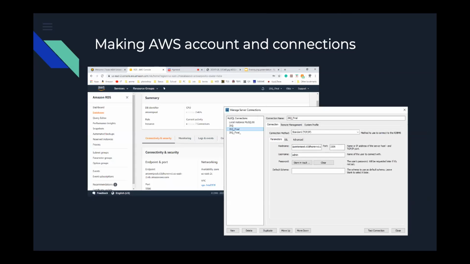This was the AWS account that we had to create. Me and Zach went through and set this up. We used AWS, which is Amazon Web Services, and we used an RDS, which is a relational database system. And this is how we connected our database through MySQL through the cloud.